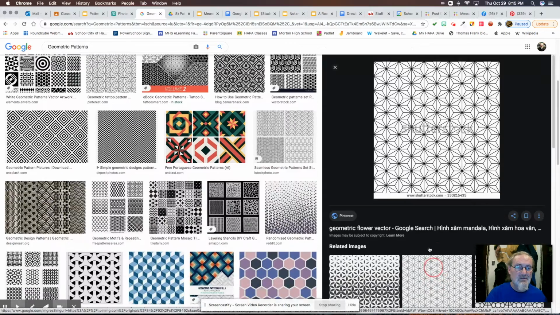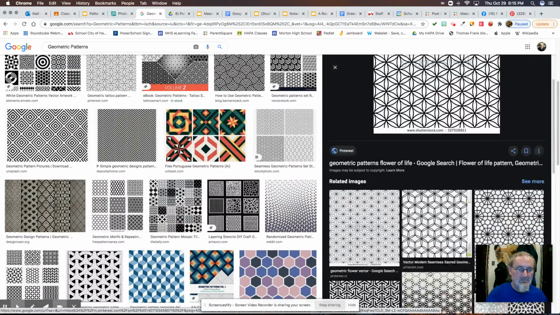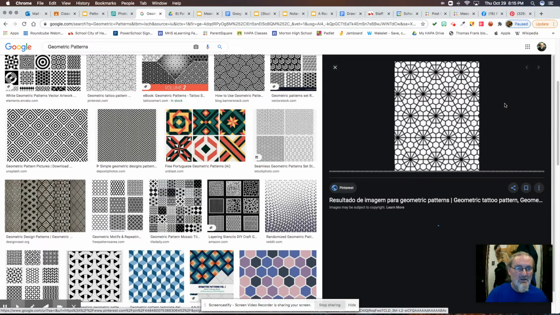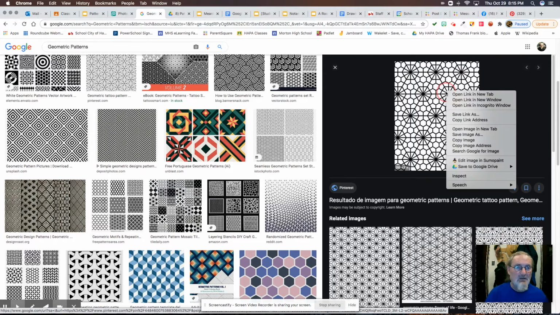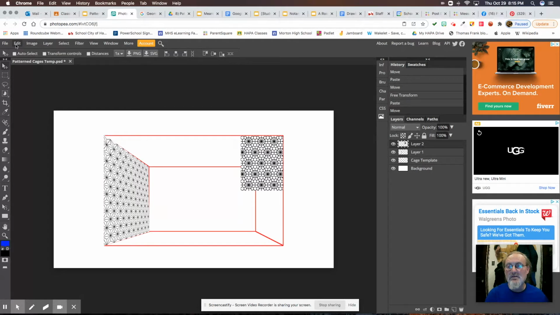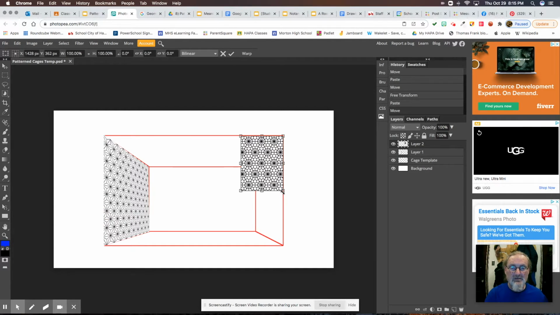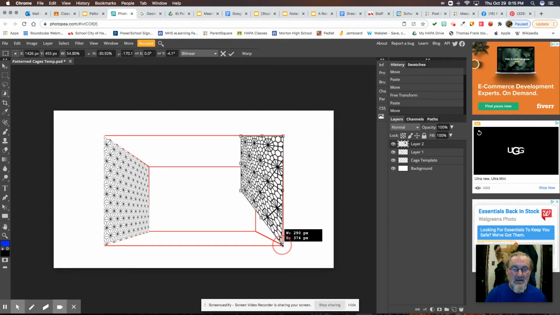I like this one right here. No. All right, right here. No. Trying to get something without any words on it. All right, there we go. Right click, copy image, Command C to paste it. It's not a very big image in this case. So I'm going to put it over here. And I'm going to go to Edit, Transform, Distort. And I'm going to bring that down here.